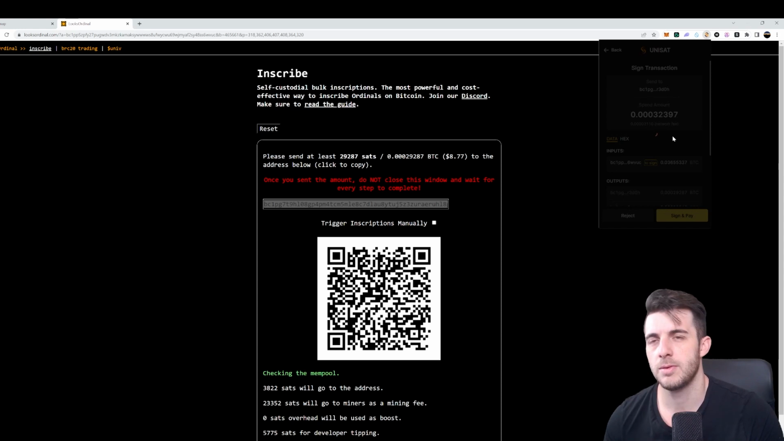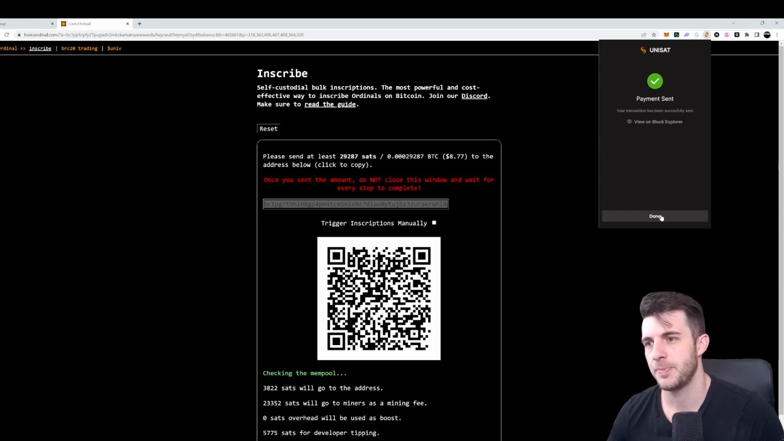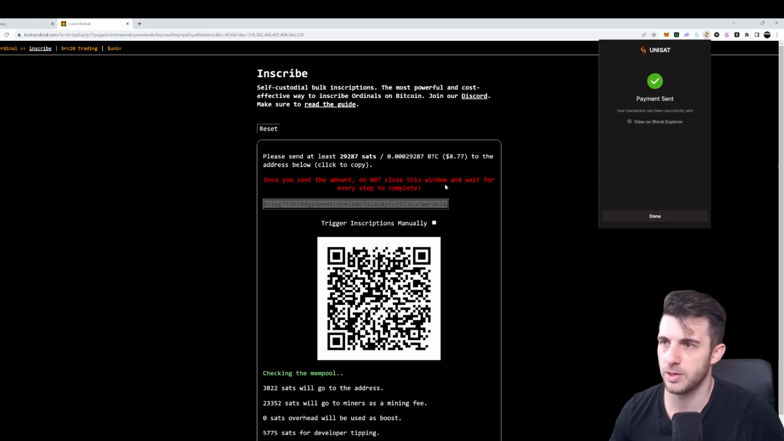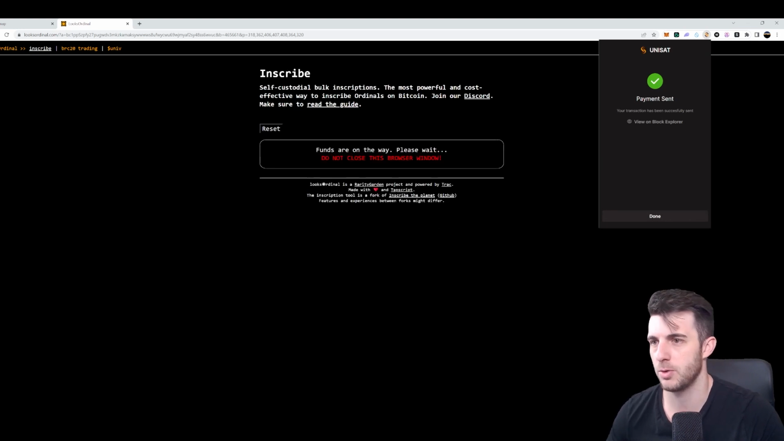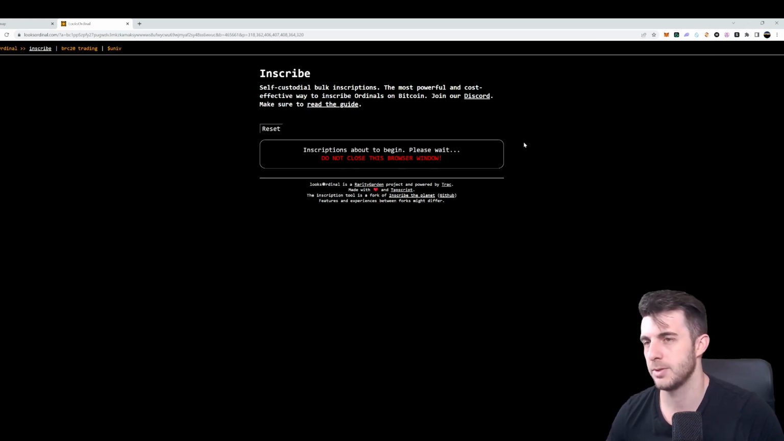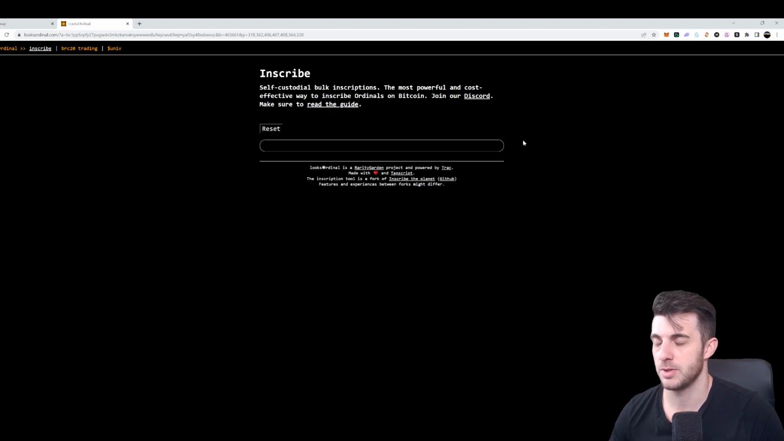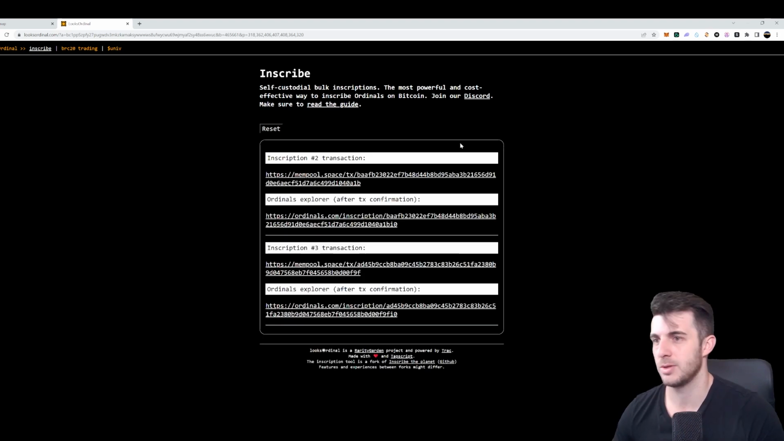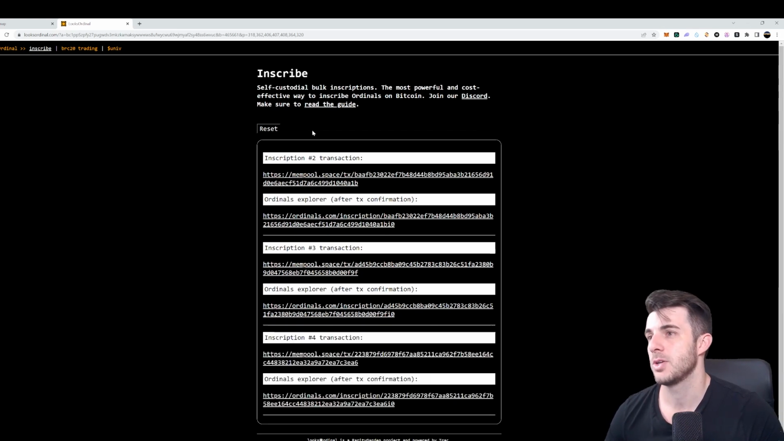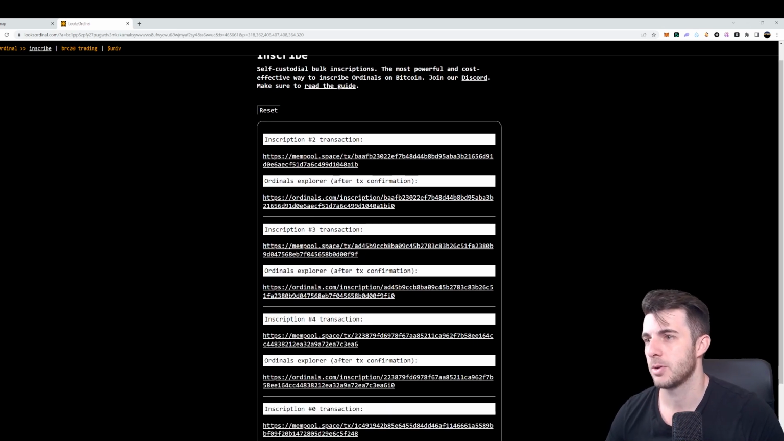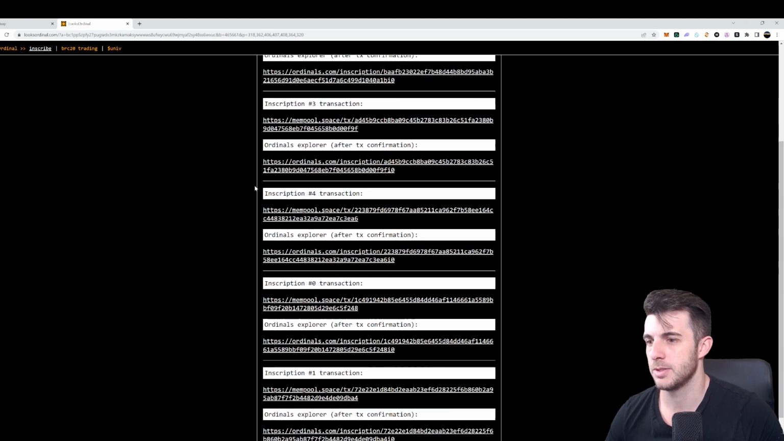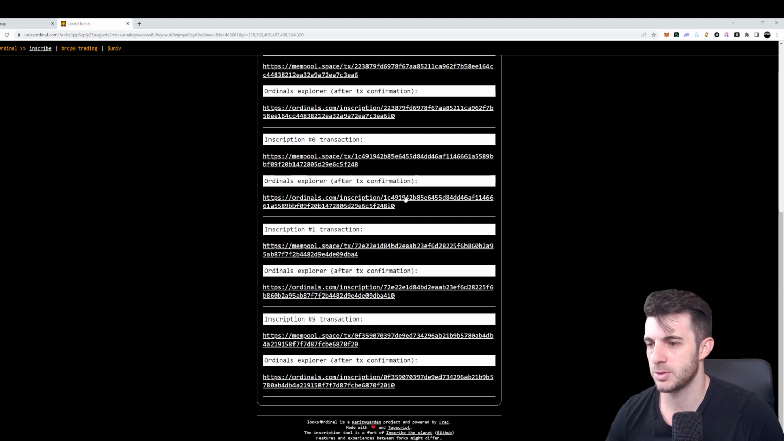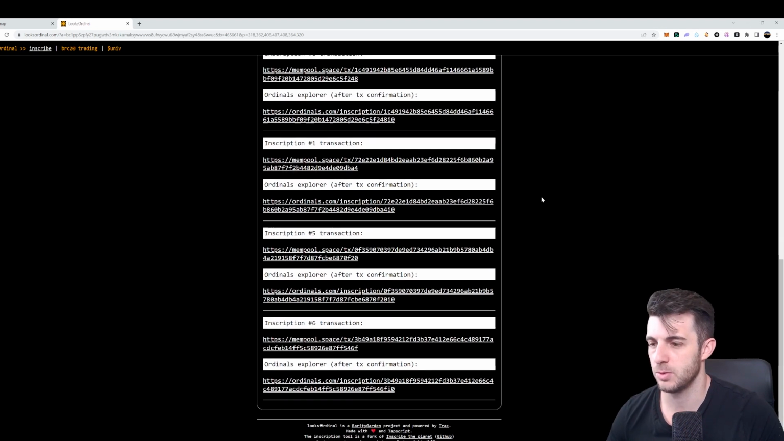So now the payment has been sent, and it says do not close this window and wait for every step to complete. As you can see, it has picked up already that funds are on the way, and now I just need to wait. I'll skip forward to once it's actually, look at that, before I could even finish my sentence. You can see here, all the inscriptions are popping up, and you can see all the transactions on Ordinal Explorer. I'm just going to wait for all that to populate.